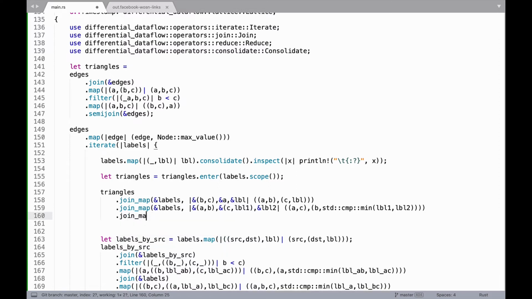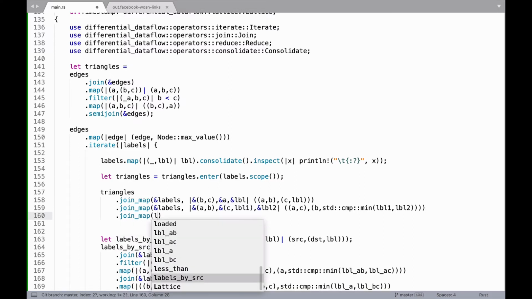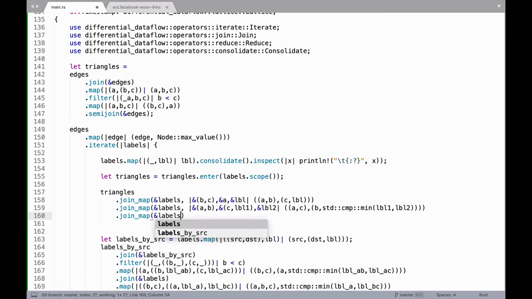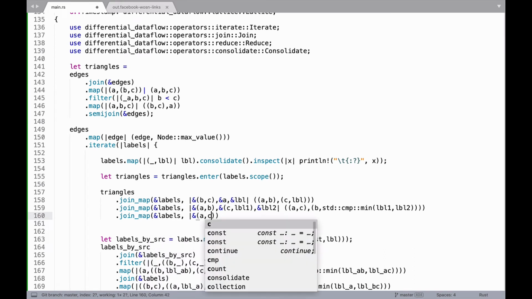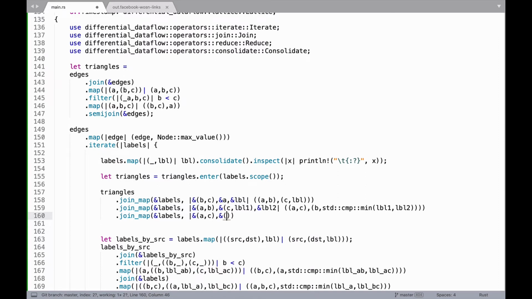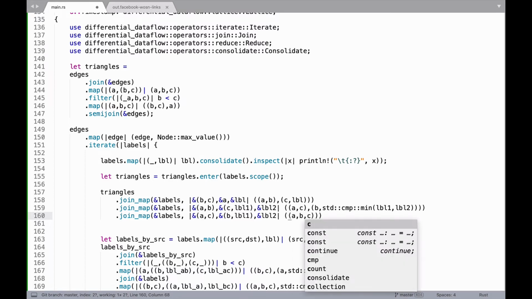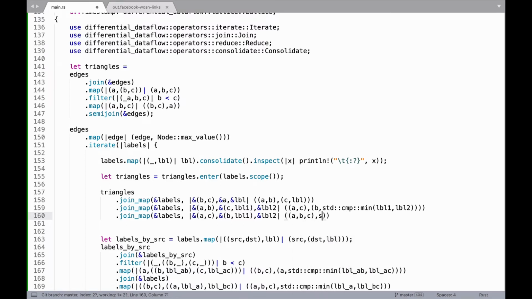Then join map again with labels, and we have now A comma C and B comma global 1. We have our final global. And for the moment, let's just produce A comma B comma C and a stud comp min global 1 comma global 2.